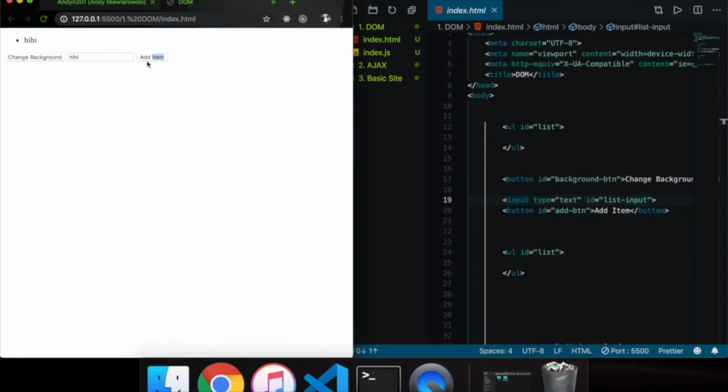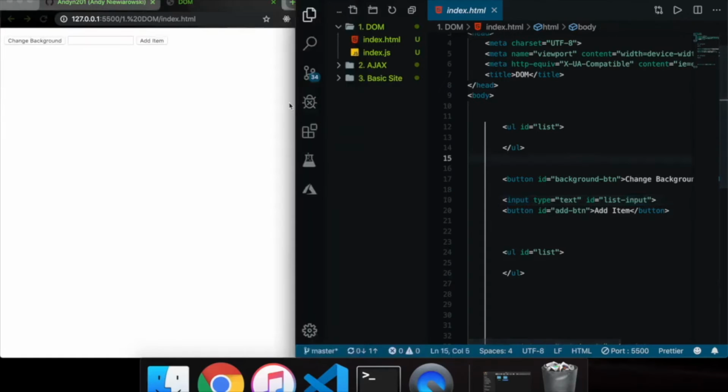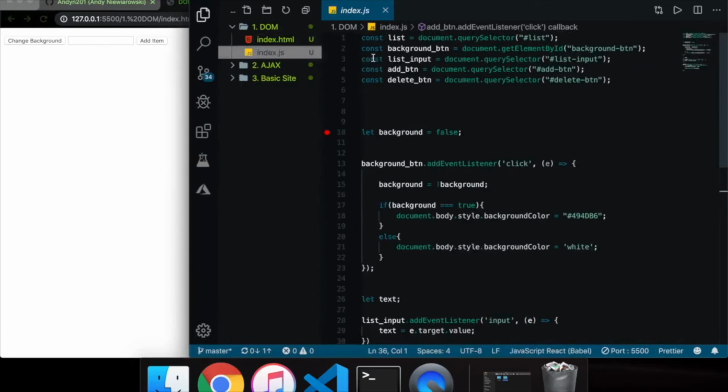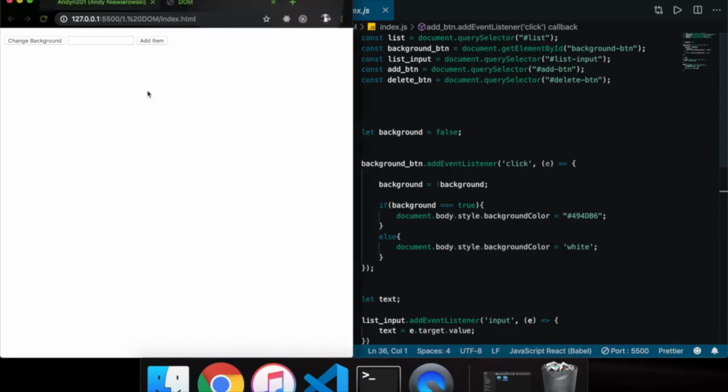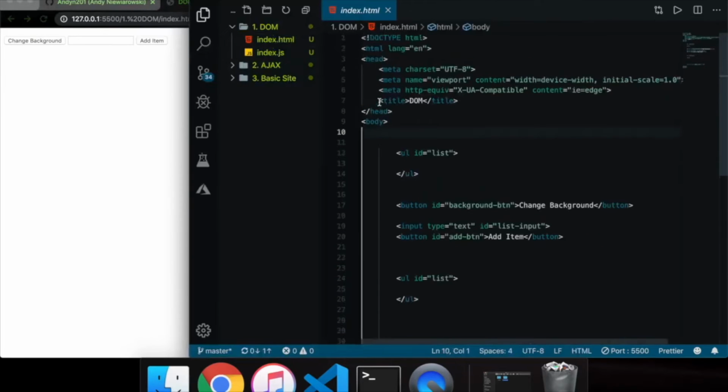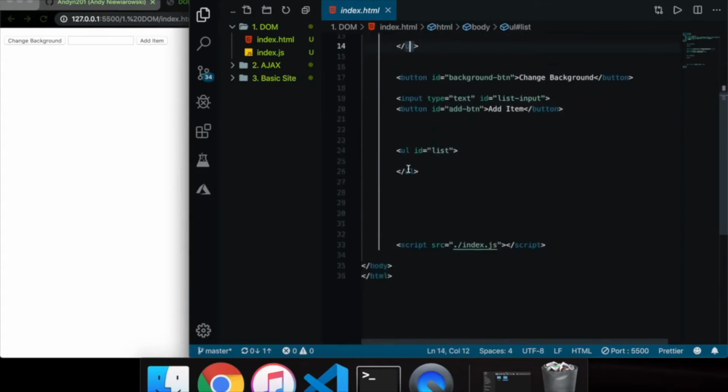Add little items to the list. Okay, let's figure out how this works. So DOM, what does DOM mean? DOM stands for Document Object Model, and it's just JavaScript's interpretation of your HTML. So you can access different parts of the DOM or the HTML file and change it to your liking.